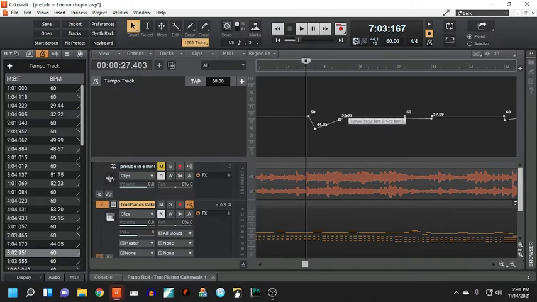And I can slow it up. I can go really slow. So anyway, that's how you do that. I'm going to undo that so I don't mess up my file here, but that's how you do that. You just change your tempos that way.